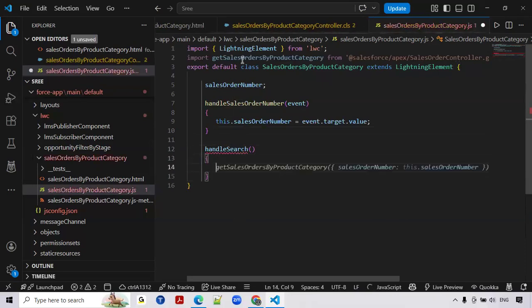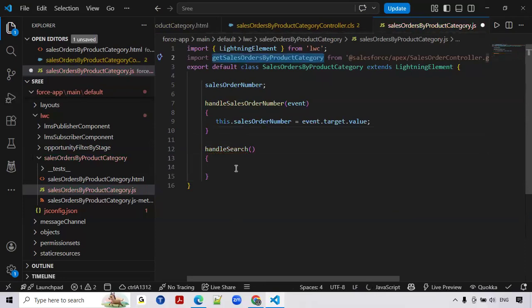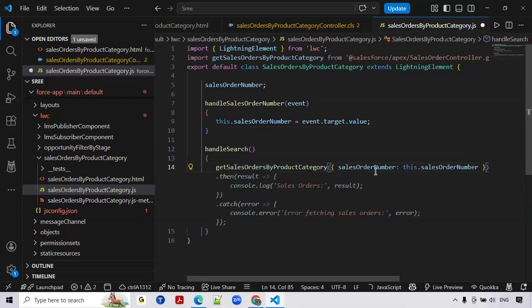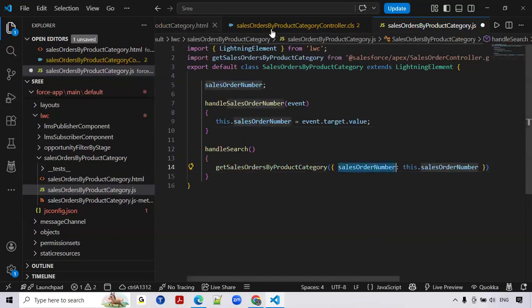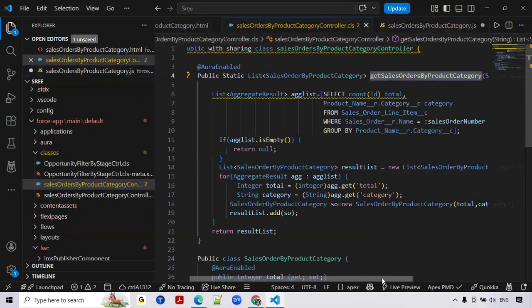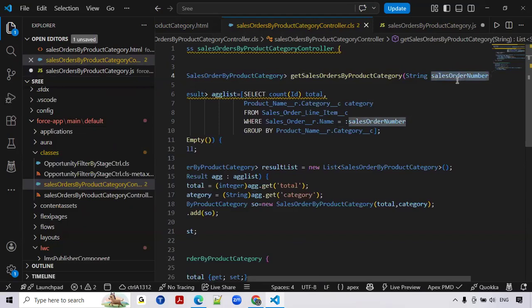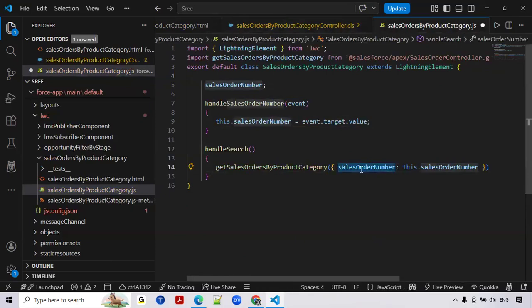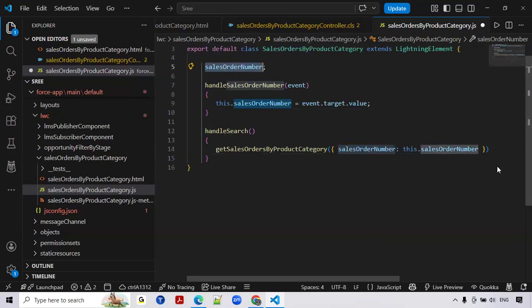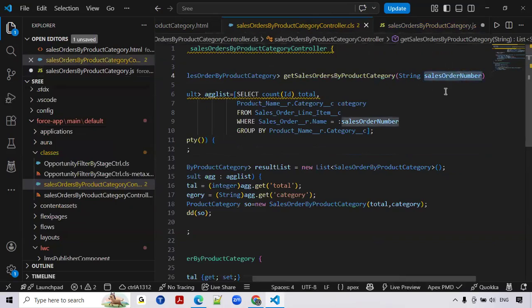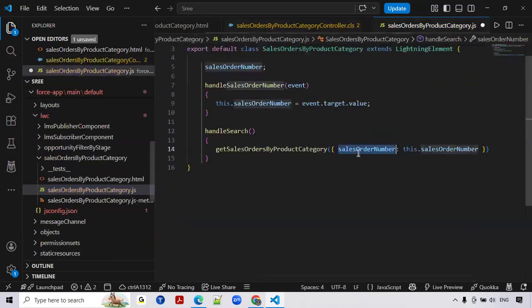Now this is our Apex class method invoking. This is called imperative calling. We are passing the parameter, the sales order number, to our controller. Why? Because here we are passing the order number. This is the Apex class side one, and this is the local variable, this.localVariable. This is the Apex class side variable. The variable name must be given the same.